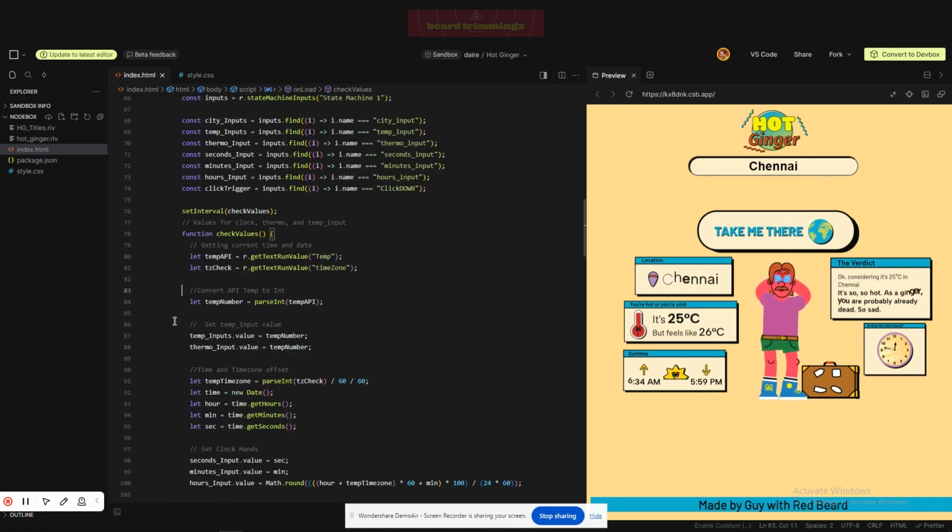Oh yeah, just a quick note. It seems to be a problem I was having with the temperature not coming in as an integer, which I needed for the thermostat here. So what I did was temp API, which gets what's in that temp after we've run the search. It'll be a string, which is text, so we can't use it, we need a number. So we do parseInt, which converts that into a number.